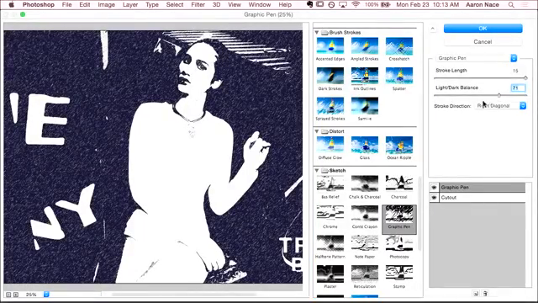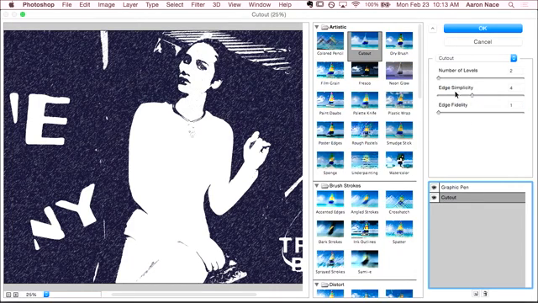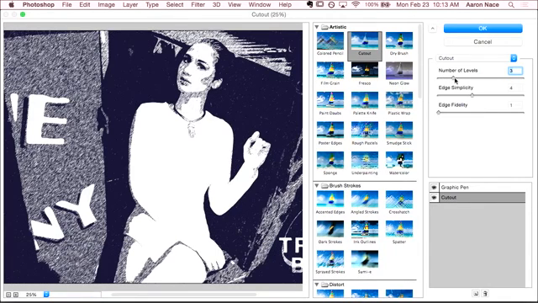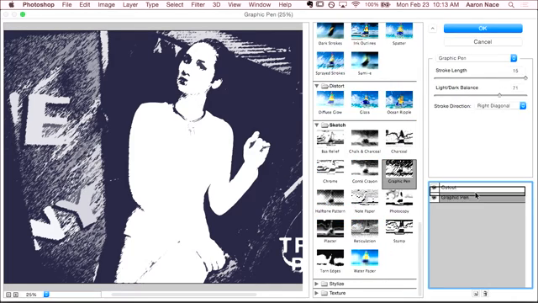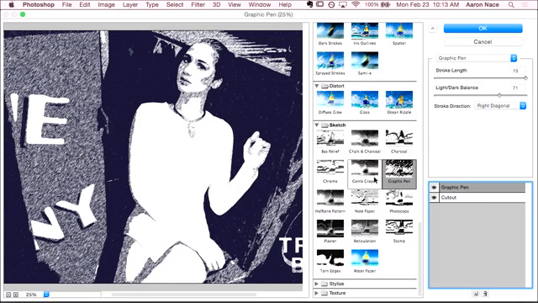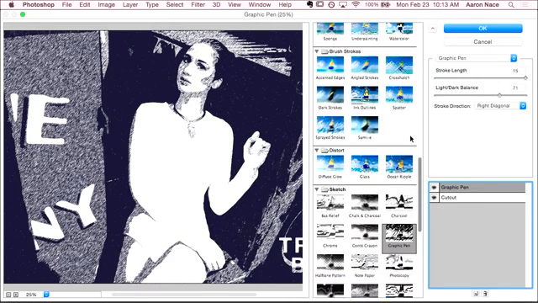So I can combine multiple. This kind of looks like an old newspaper ad. I can change my stamp number of levels right here as well, giving it that old-timey feel. And you can change the order of these as well, which is going to completely change how this looks. A stamp applied or a cutout applied over top of a graphic pen is going to look different from the other way around. So when you're in the filter gallery, I highly recommend clicking around.